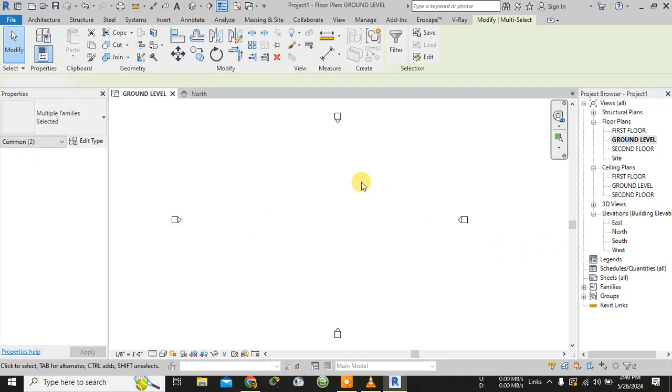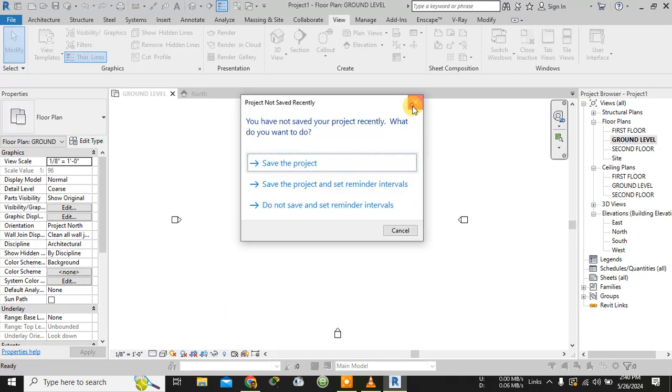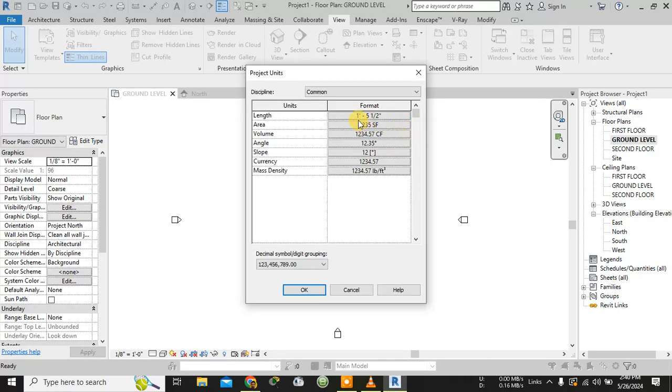So after that, I have already taught in the previous lecture that I have to set first the levels, and after that I have to set the units. For that, simply type UN. After that this menu will arise. Here you have to set the length and all these formats, like I have set in the feet and inches format, okay, and slope in degrees.